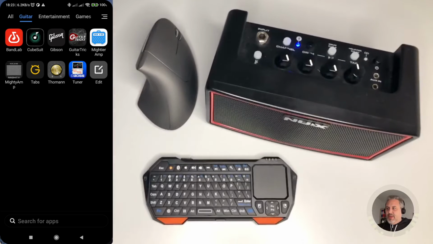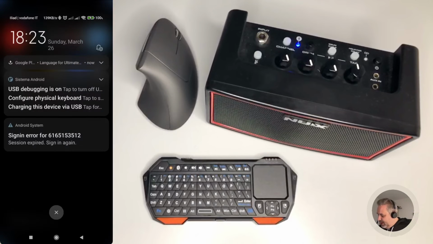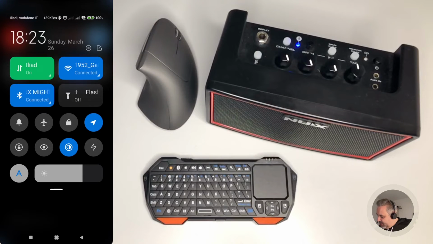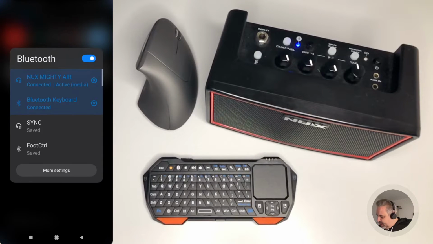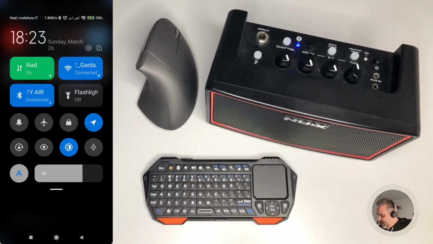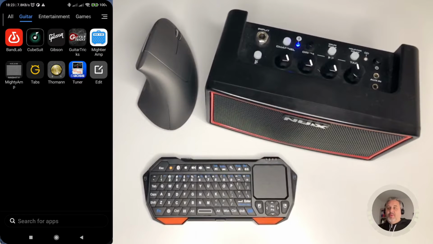So you see now, sorry for the focus of the camera. These are the functionalities available. So let's have a look if it is paired. Yes, you see both the Bluetooth keyboard is connected and also our NUX Mighty Air. They are both connected.